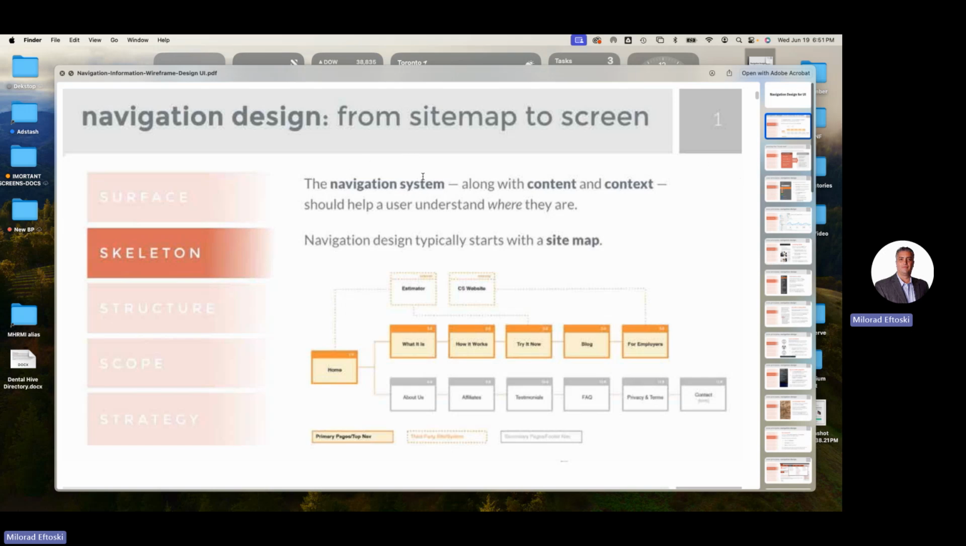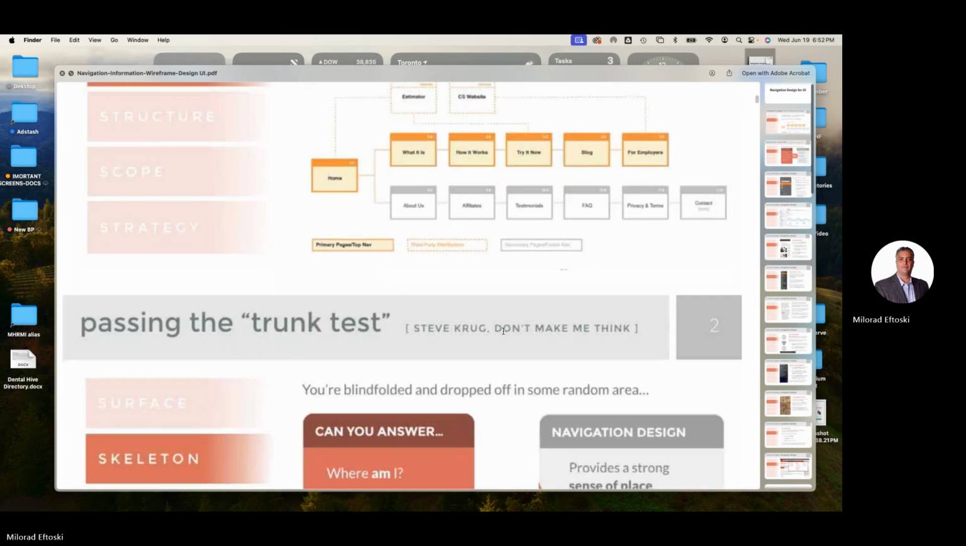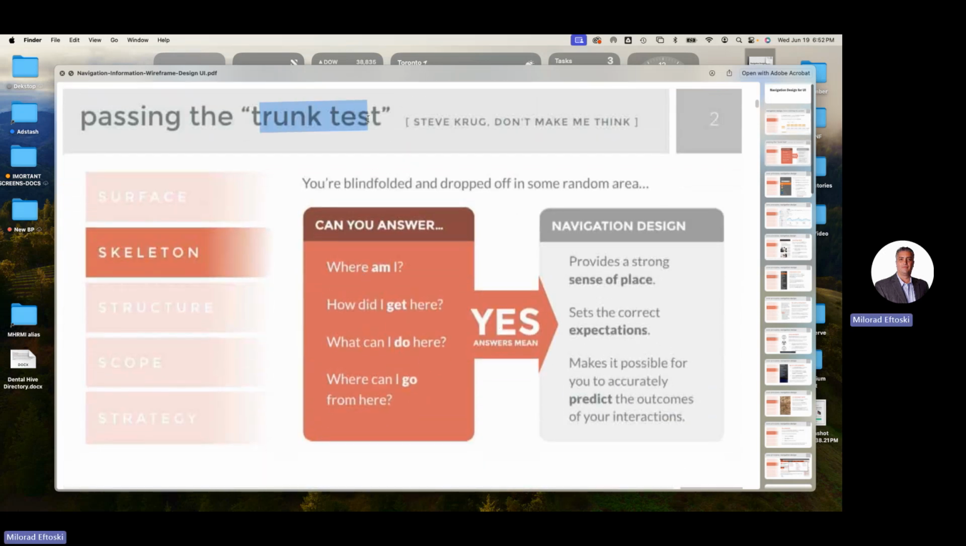Okay. The navigation system, along with content and context, should help a user understand where they are. Navigation design typically starts with the sitemap. This is all part of the skeleton phase. Okay. And this is passing the trunk test, it's called. This is Steve Krug, Don't Make Me Think. He's a UX strategist, and they came up with this thing called a trunk test.